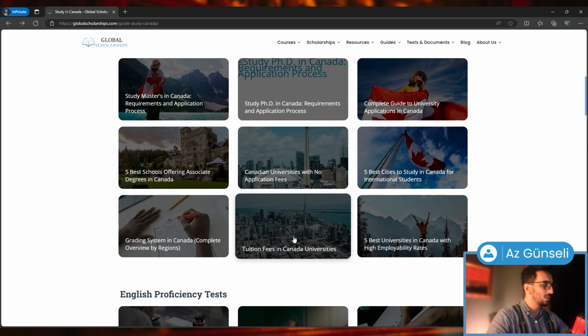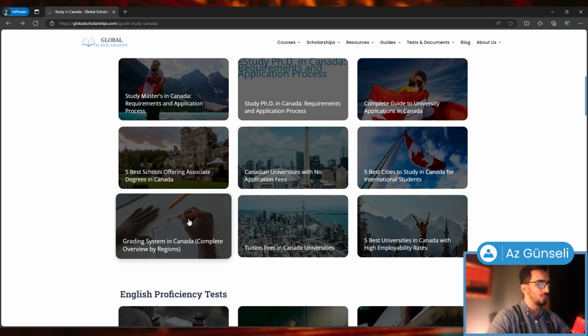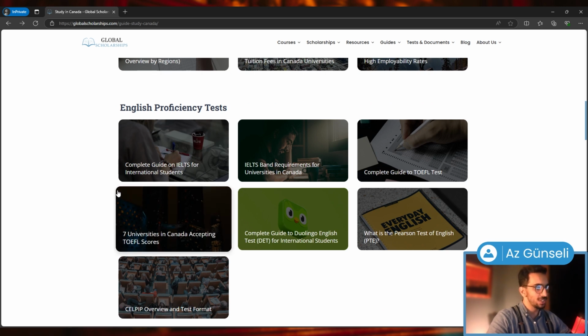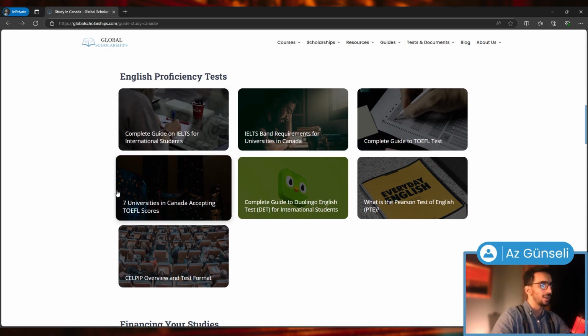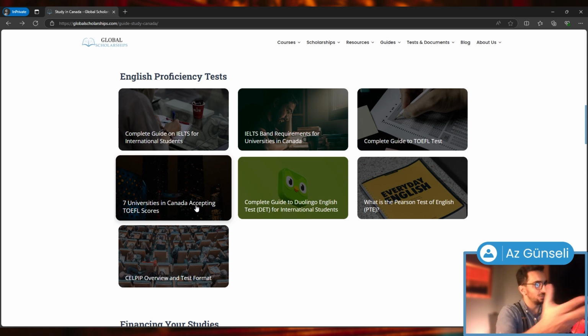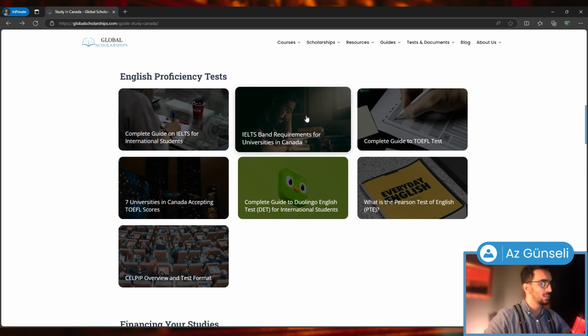Yeah, we have tuition fees in Canadian universities. We have best cities and the grading system. This might be quite interesting for you if you want to study in this country. We have English proficiency tests. Now, most of these are not specifically for Canada. Of course, as you can see, 7 universities in Canada accepting TOEFL scores. That is clearly specific to Canada, and this is too.